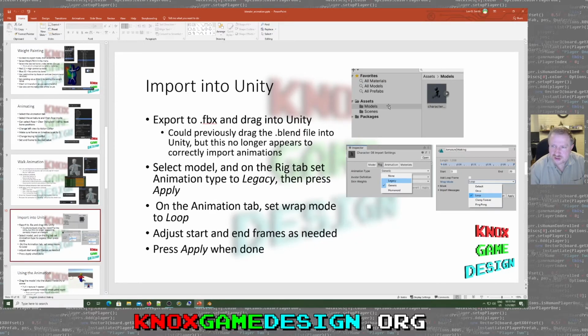So now we want to take this model and import it into Unity. There's two different ways you can do this. You can either drag the .blend file into Unity or export it to FBX first. Now, if you drag the .blend file into Unity, then it's going to implicitly, behind the scenes, convert it to FBX, which used to work really good, but seems like it's a little bit wonky now. Seems like it doesn't get all the animation data correctly all the time if you don't export it to FBX.